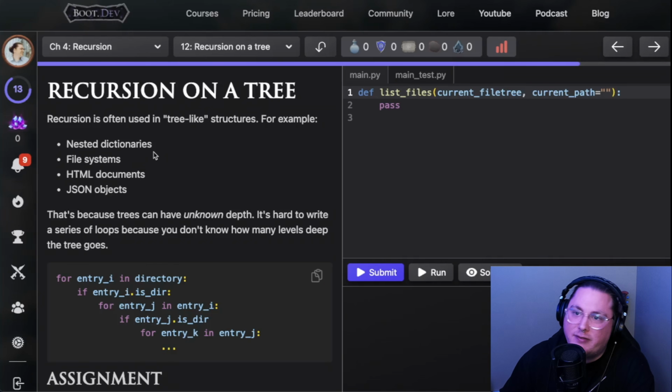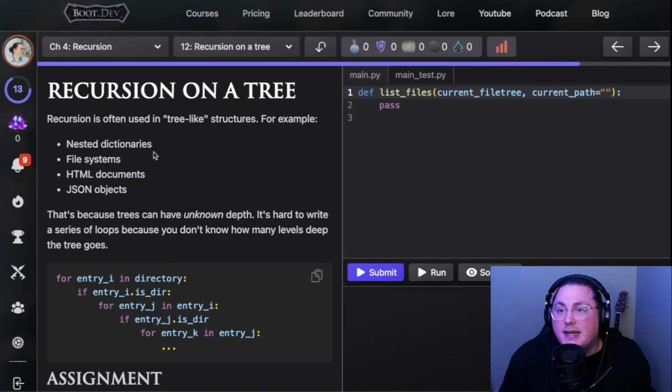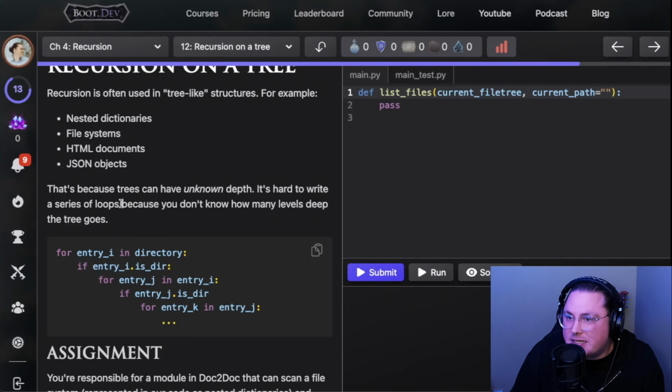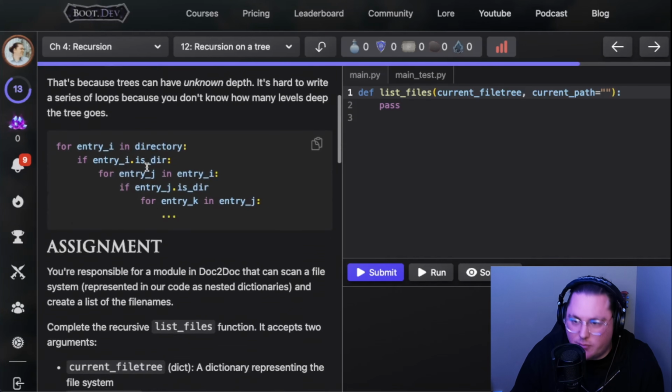Lesson 12, recursion on a tree. Recursion is often used in tree-like structures. For example, nested dictionaries, file systems, HTML documents, and JSON objects. That's because trees can have an unknown depth. It's hard to write a series of loops because you don't know how many levels deep the tree goes.